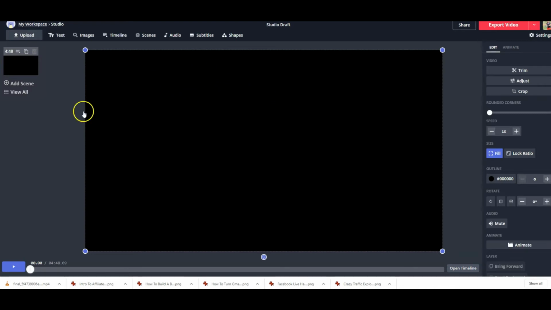So this is the video here now, and this is your edit page, so you can add text, you can add images, timelines, scenes, audio, subtitles, and shapes, and you can trim, adjust, and crop on the right-hand side. You can have rounded corners, you can adjust the speed, the size, the lock ratio, etc. It's actually quite an amazing product.